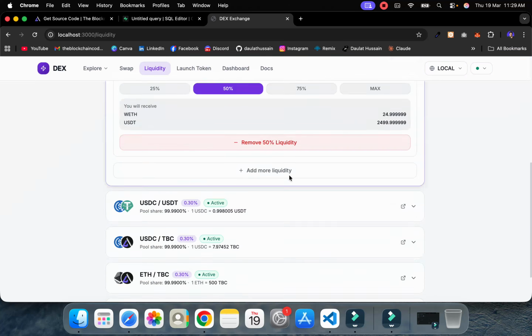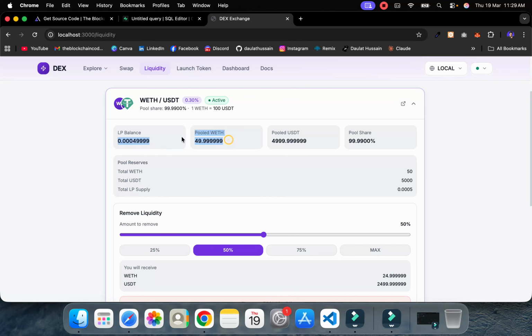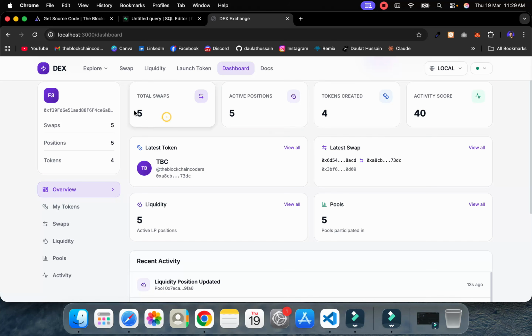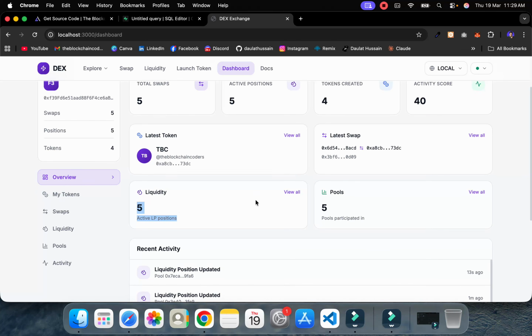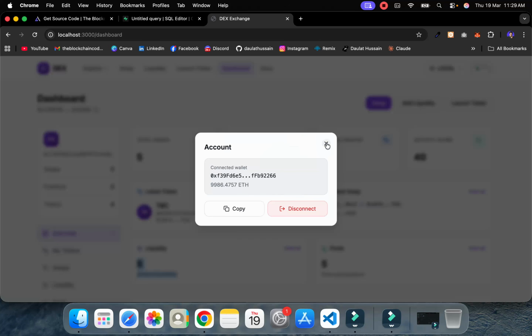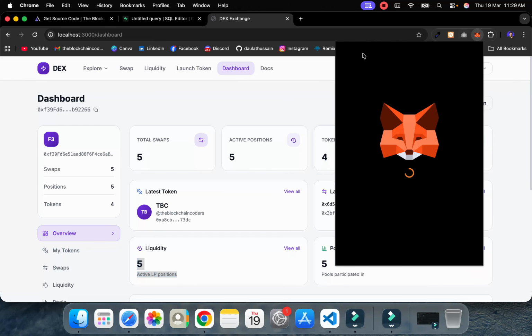So let's click here and you can see the liquidity we have provided and the total details you will find. If you come back to the dashboard, there you will find the pools you have created, the swap, that's all there. So every single thing is dynamic. So this is the details from this particular account. If I switch my account to another account, you will find that every single thing is empty.